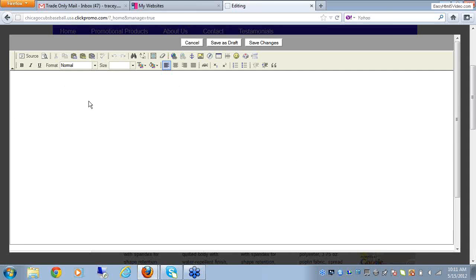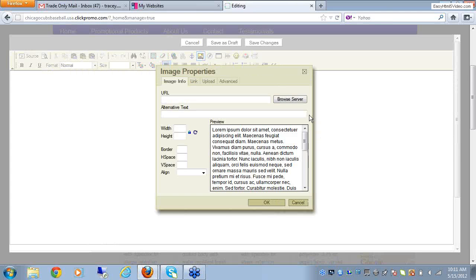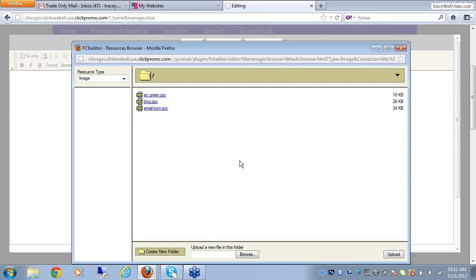So right here, because we're working with links and images, we're going to come up here, and what we have here is the postcard or the image icon. So we're going to go ahead and click on that image icon so we can browse the server, to find an image that we want to apply.